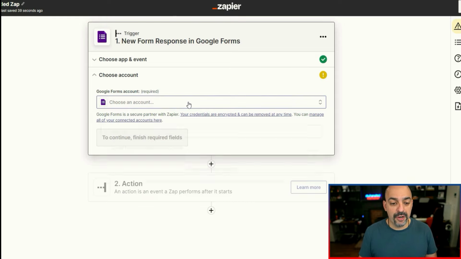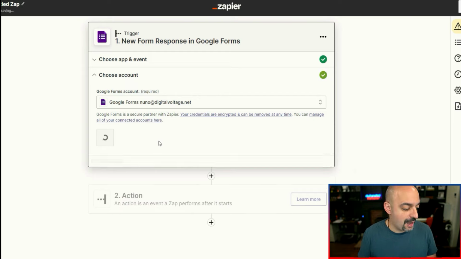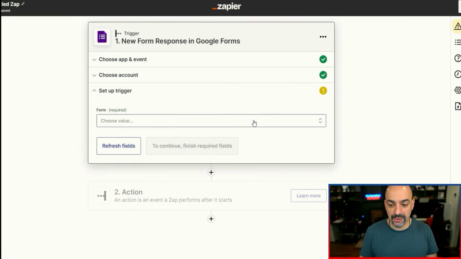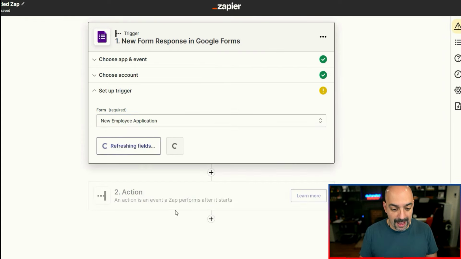All right, so we're going to come over here. We're going to go to the Google form again. All I did was select Google form. It's going to ask me to log in my account. My account's already logged in. So yours, it's going to ask you to go in and do that. Here, you're going to select the form. The form is going to be new employee application.